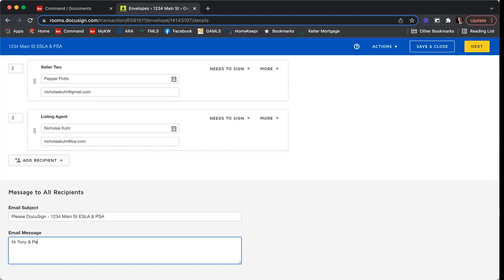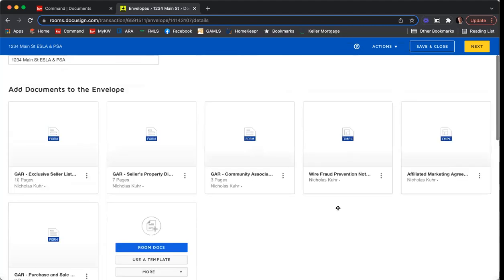And then I can add an email message. Hi, Tony and Pepper. Please review and e-sign these documents. Thank you, Nick. Perfect. So now we have our envelope creator all set up and good to go.